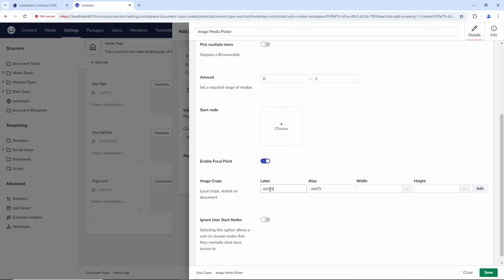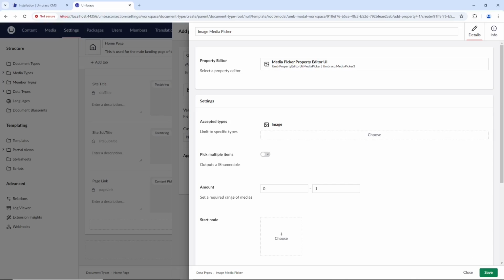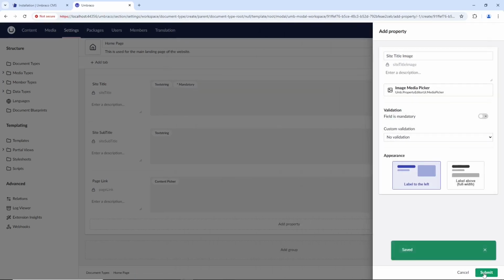So we will add one for the site title image. Let's just call it this one. And we will say it should be 600 and 1200. Add. And then we want something for a minor image as well, which will just be 250 and 250. All right. So that was the special configuration we want to make on our media picker. Let's save the configuration and add the property to our document type.